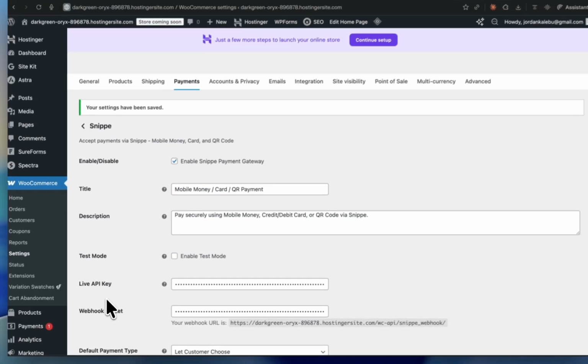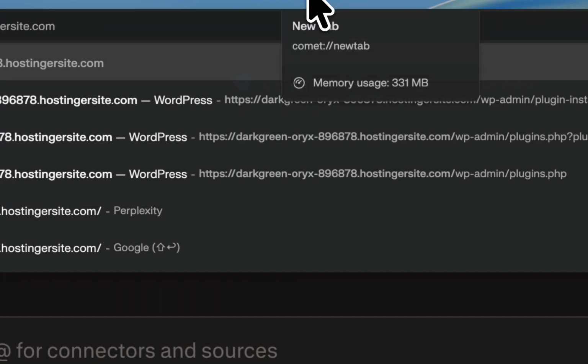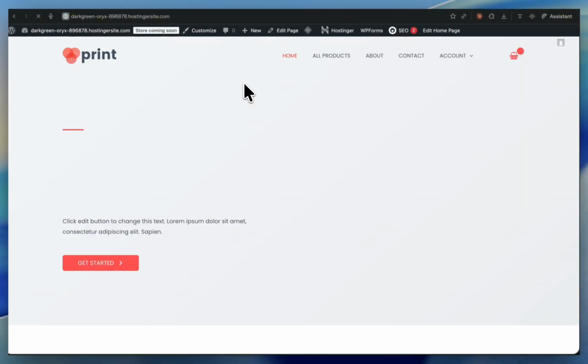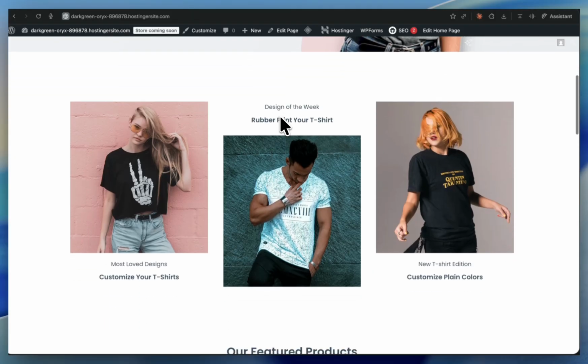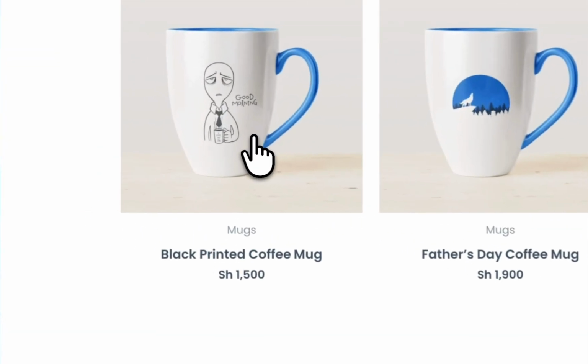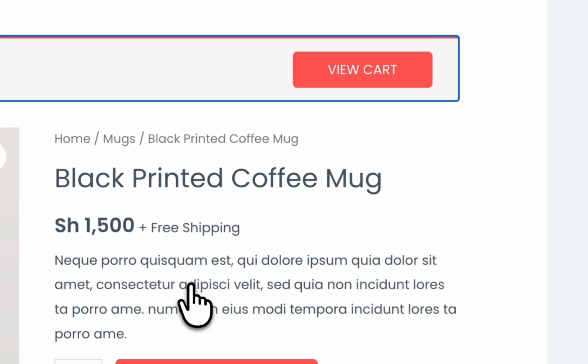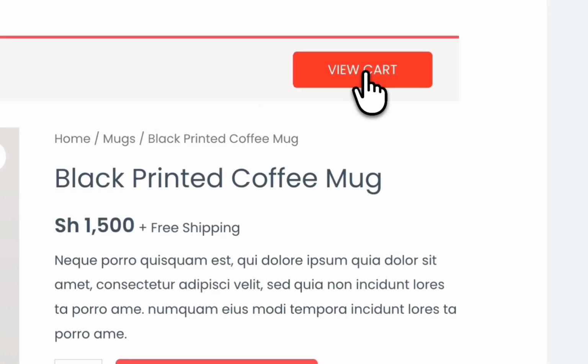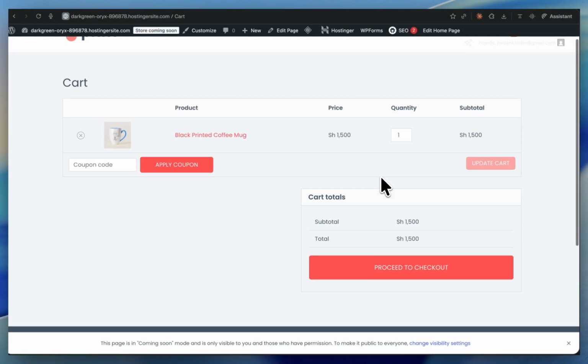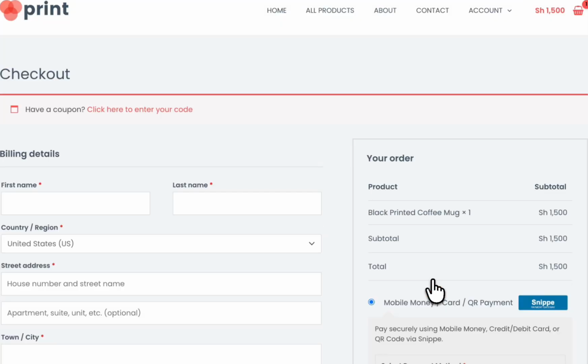You're almost done. So the next thing you need to do now, just go to your site ambao ya WooCommerce. Kwa mfano hapa, if I go to my site here, naona kabisa hapa na bidhaa zangu ziko hapa. I can try to click one of them. Baada hapo I can just click add to cart, and then I can just view cart. Nikiview cart inaambia proceed to checkout, so I can click proceed to checkout.